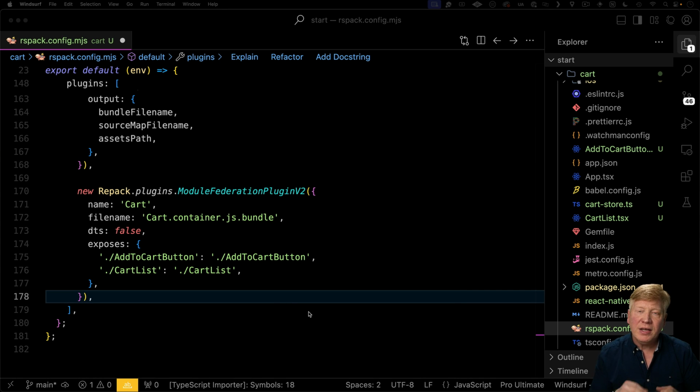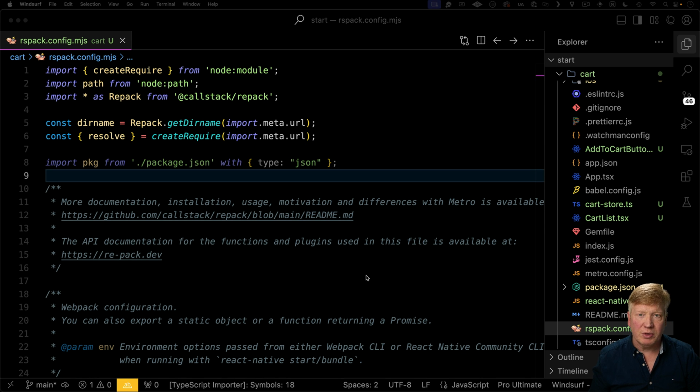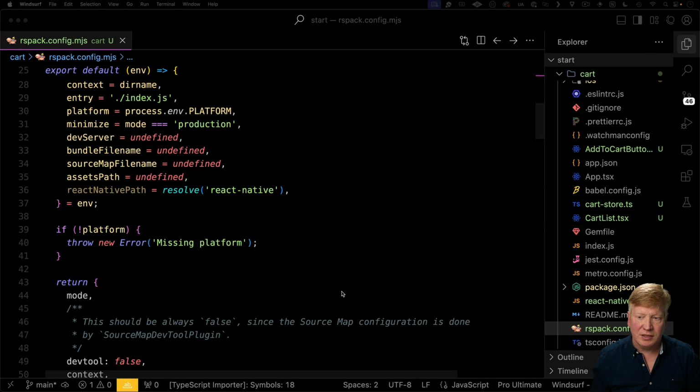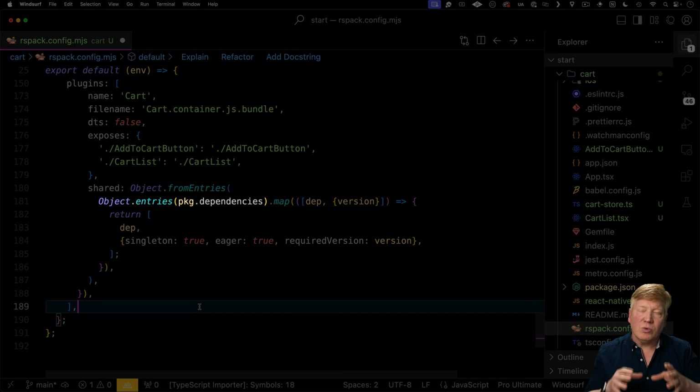Now, add to cart button and cart list both depend on Zustand as well as React and React Native. So we want to make sure that we're sharing those libraries between whatever potential host is going to download our code. So we need to specify what libraries we have to share. So first, we need to bring in our list of libraries. So I'm going to bring in the package information from package.json and then go back down. And I'm going to specify that we're going to look through all of the dependencies in that package.